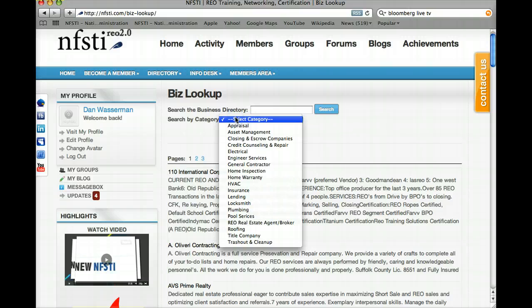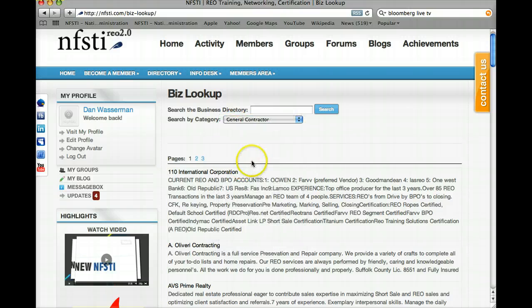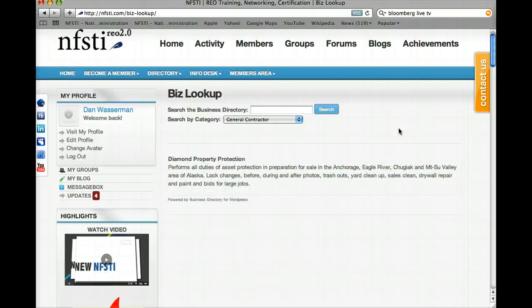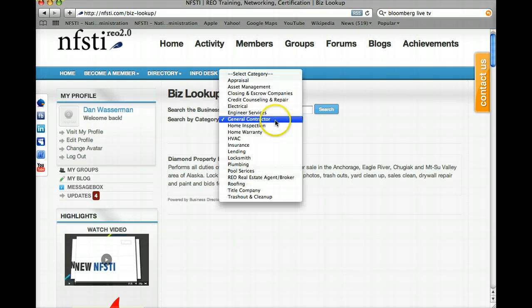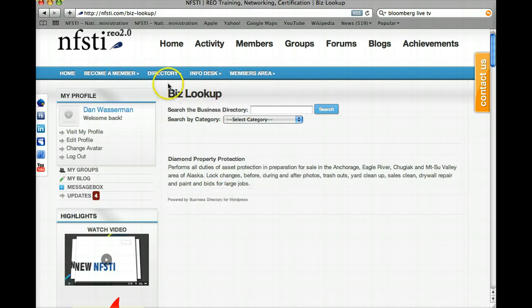Or you can go by category. So let's go take a look at something that might be in here, general contractors. Let's see what we've got. Okay, Diamond Property Protection. And there they are. And you can read about them right here. I do recommend you putting your contact information in the body of the advertisement, because at this point in time we're still working on getting the full display, which would include address, phone number, and email, as well as the website. So that's the business directory.